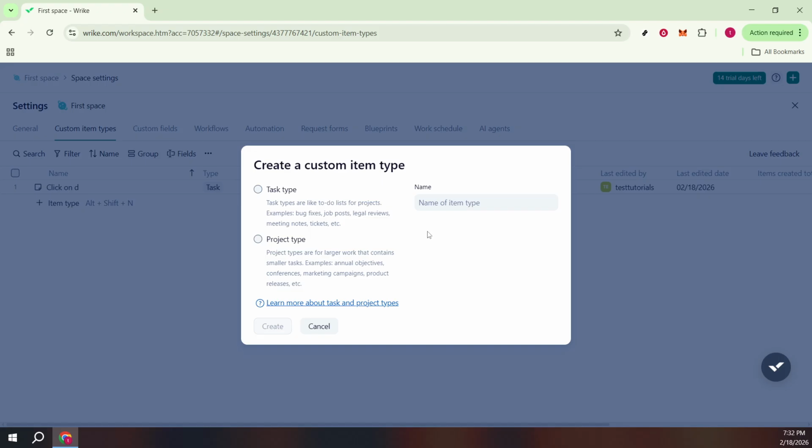Wrike will prompt you to choose the base type. For this example, select task. Choosing task means your new custom item will behave like a task at its core, ideal for work that moves through statuses, due dates, and statuses. If your work was more roll-up focused, you might choose a project base instead, but we'll keep it simple with task here.